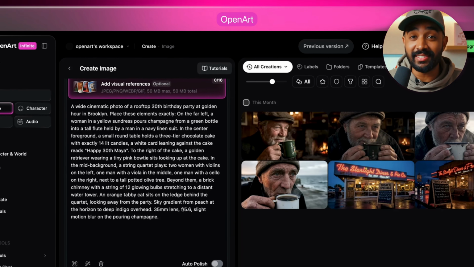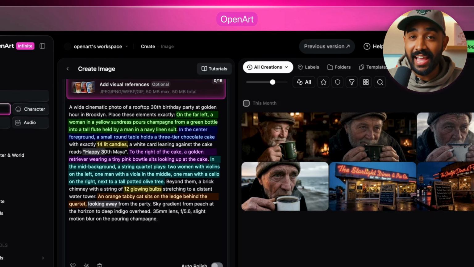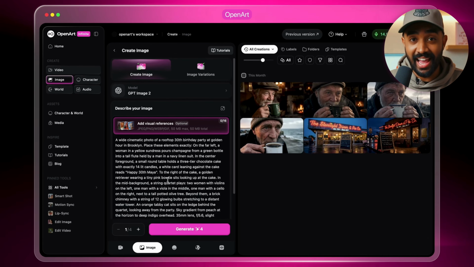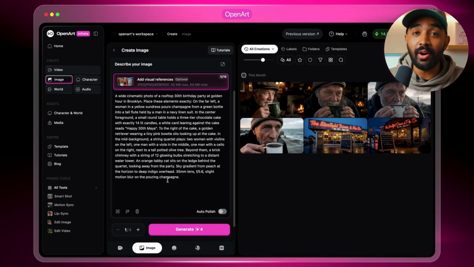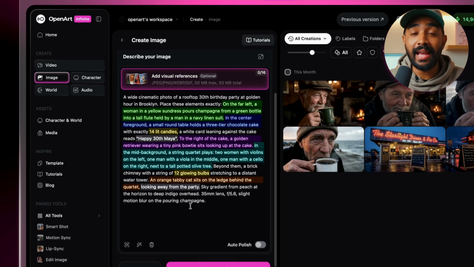That's the difference between a model you use constantly for professional outputs and one you second guess. I built a prompt for this test that has exact counts, placements, and specific details attached to almost every element in the scene. And the difference in how each model handled it was not subtle at all. The scene describes a wide cinematic rooftop birthday party, and inside that prompt there are so many specific elements that the model has to get right all at once.